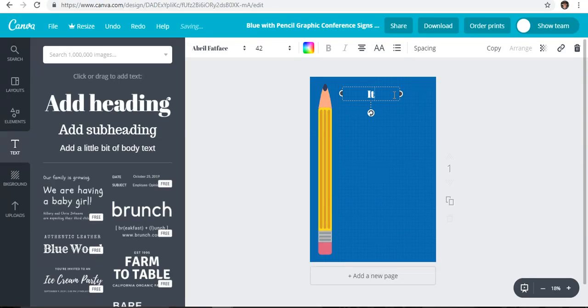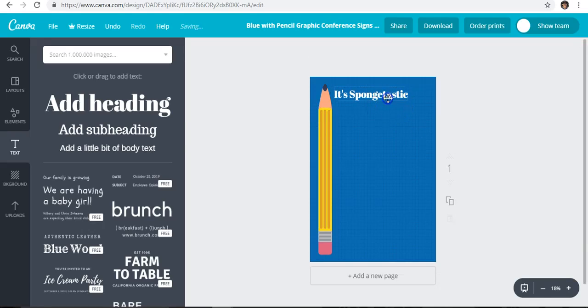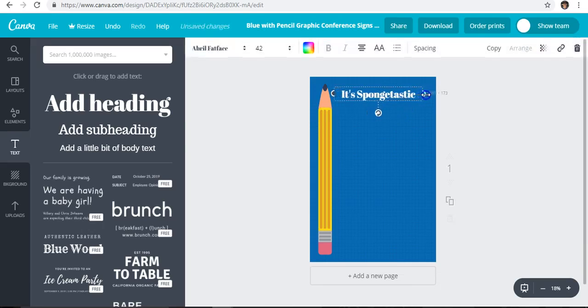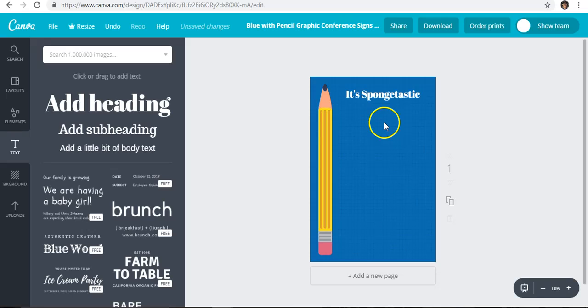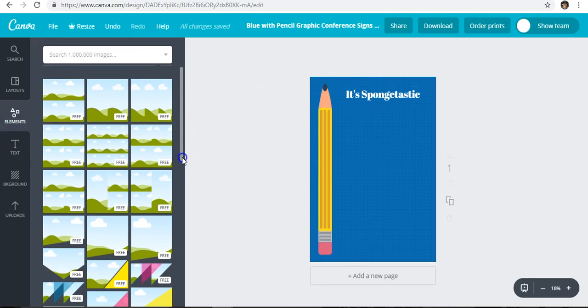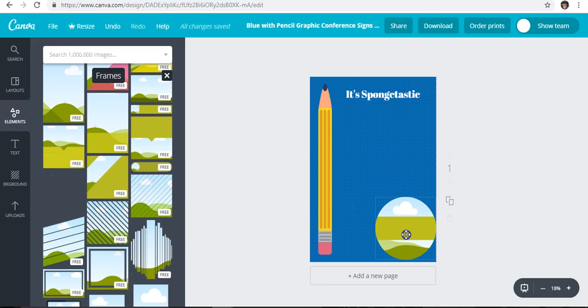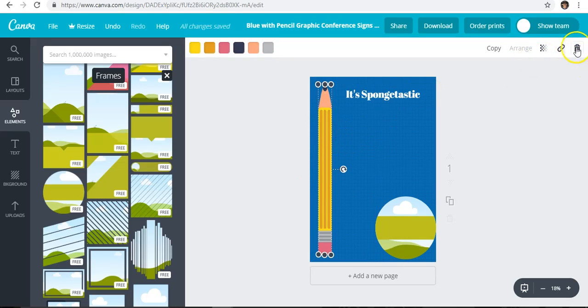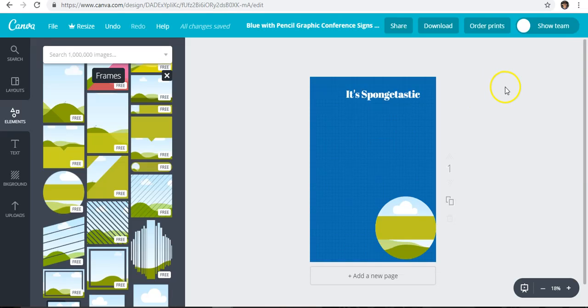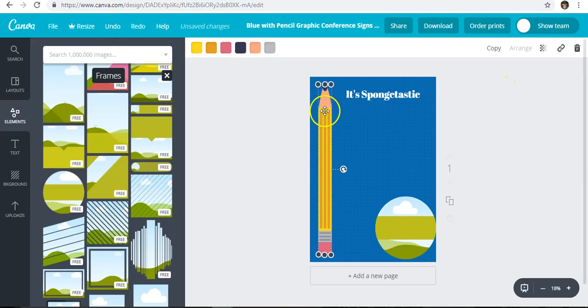It's sponge-tastic. So they were supposed to come up with a catchy slogan, and I'm just kind of coming up with something real quick. So I can add a headline. I can add certain elements. If I needed something, if I thought this was cool, add this. Put it anywhere. I can even take the template that already exists. If I don't like this pencil anymore, I can delete it. I can also undo that.